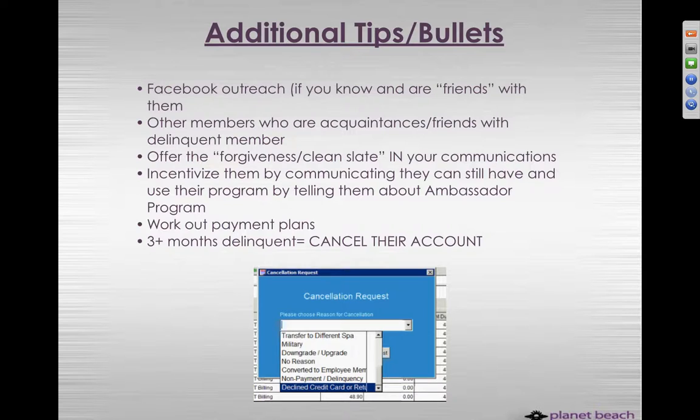If you're advanced enough and you're using the text message services in your spa already, you'll know that they're going to see that message instantly. Communicate it then. Don't wait for them to call you back. They never will. It's almost never that they do. Incentivize them by communicating that they can still have and use their program by telling them about the Ambassador Program.